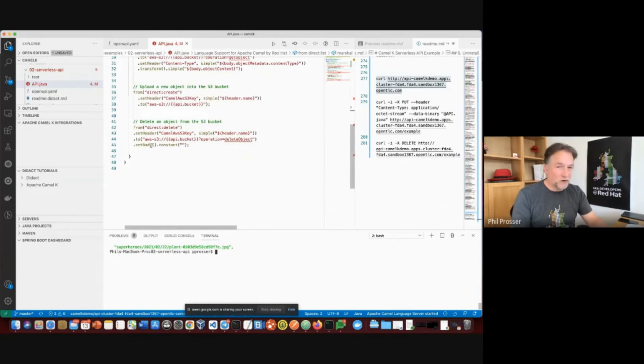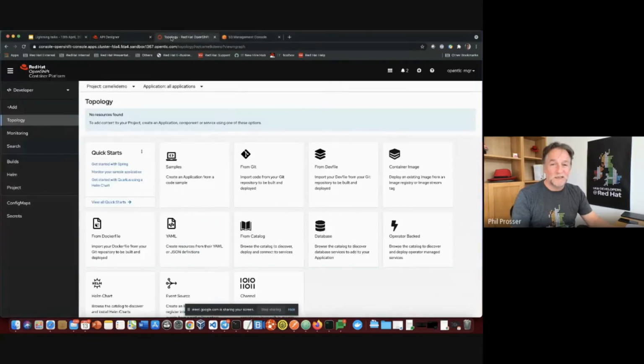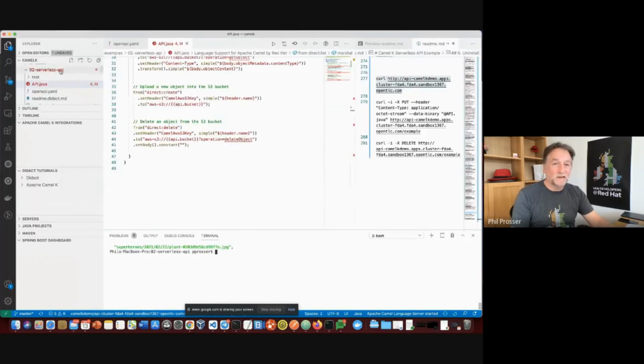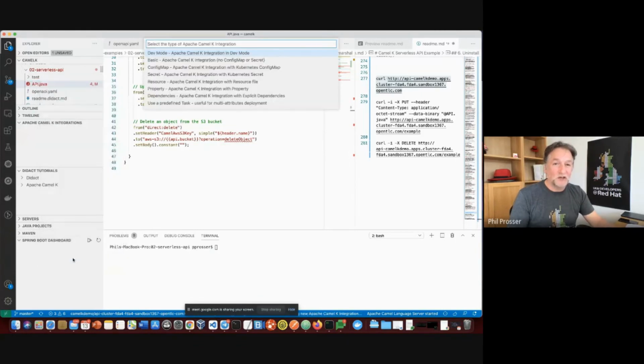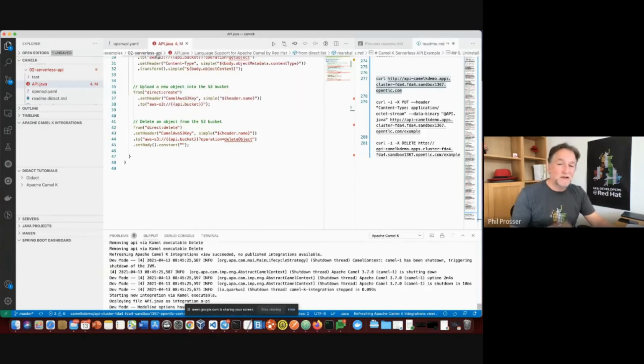So if we just pop across to OpenShift, we can see there's nothing there at the moment in my cluster. And all I need to do is run this thing. So I can just do camel run, as I was talking about before. But also we have a lovely integration into VS Code. So if I right click, I can actually start my integration here. And I can choose to run it in developer mode, what we call basic, and some other modes as well. And again, maybe I can talk about these another time. Developer mode is an interesting one. So I'll just run this in developer mode.